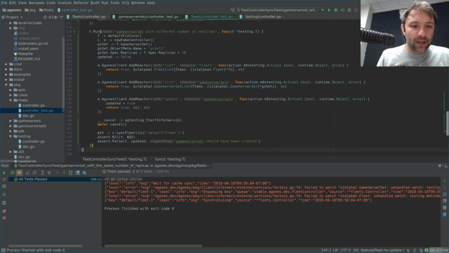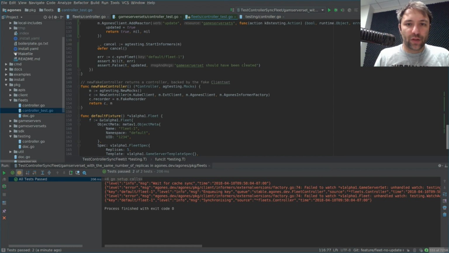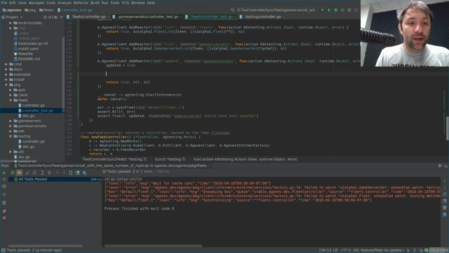But the things we'll need to change. Ooh, my messages are bad. This is bad. Should not have been updated. And this should have been updated. So now this should be true. I should be asserting this is true. But what I'll want to do is also check to see if the spec value has changed. So let's do that.